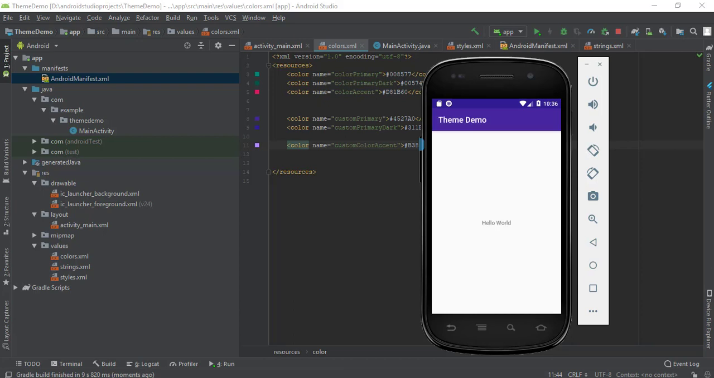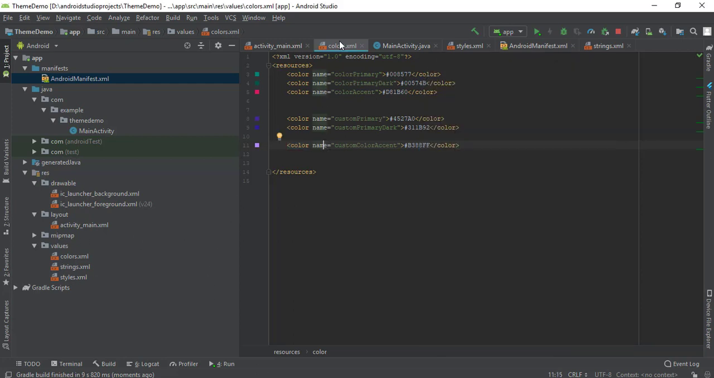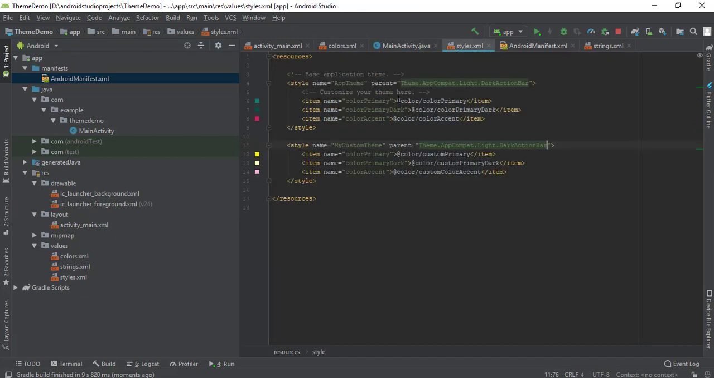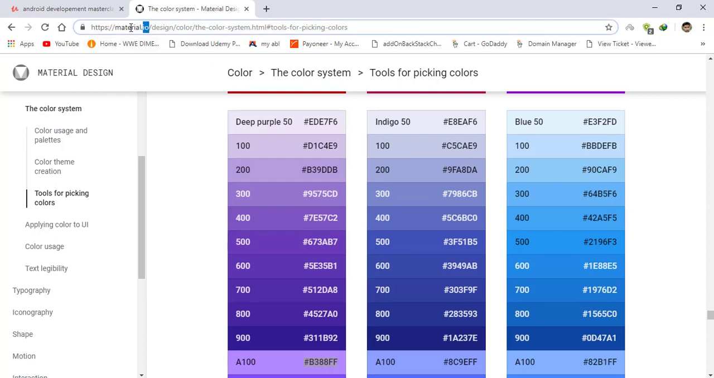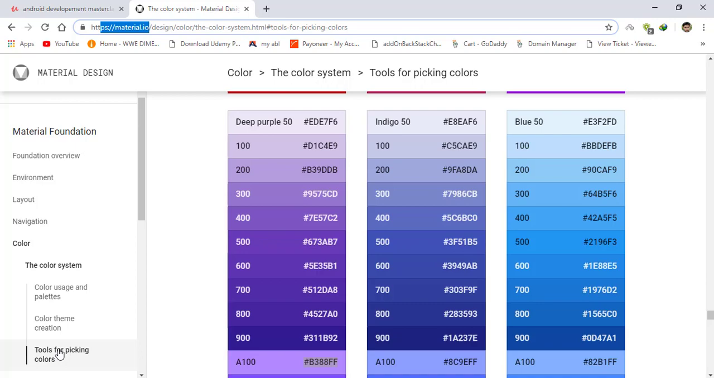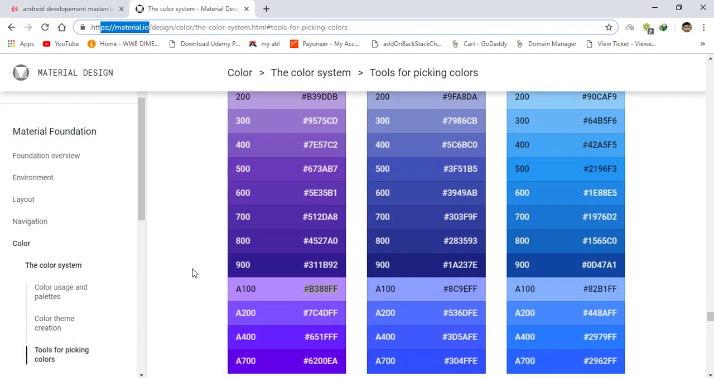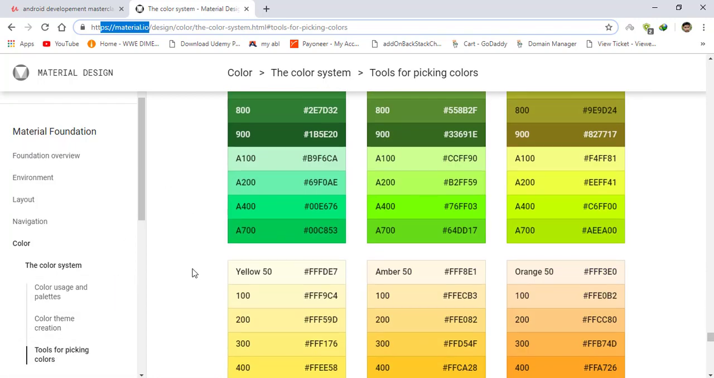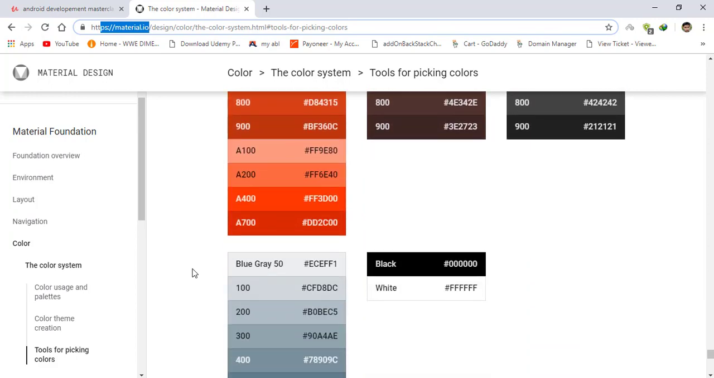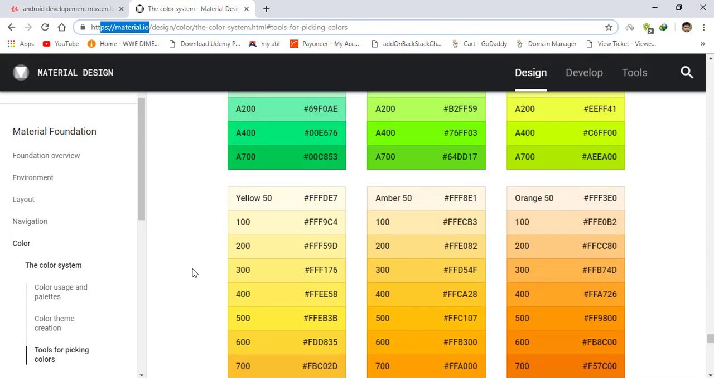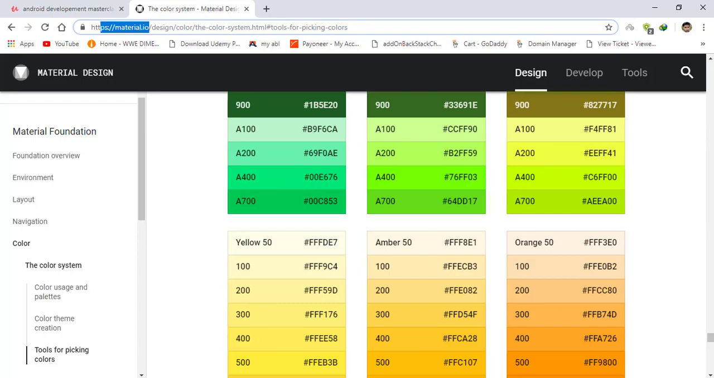As you can see, we have got a nice theme. So how were we able to get this? First of all, we went to our styles.xml, we created a new theme, and we created some new nice colors, and we got these colors from material.io. That's a Google website where you can browse and pick colors. There are plenty of colors you can pick from, and these are material colors. So this way we can create our own custom theme.